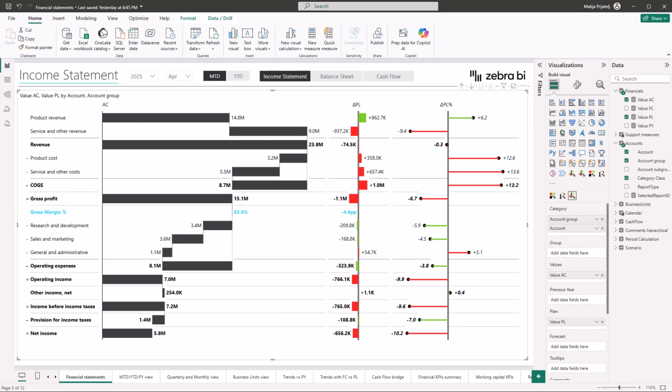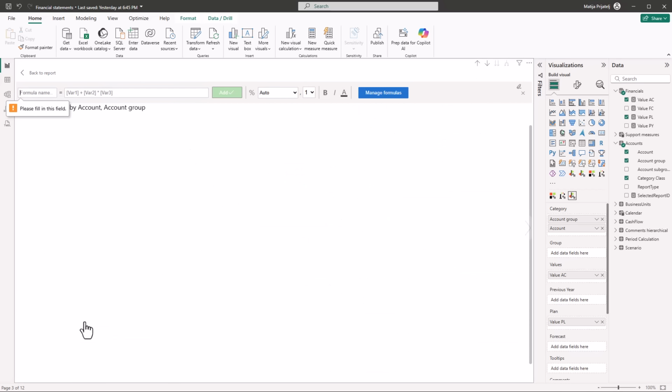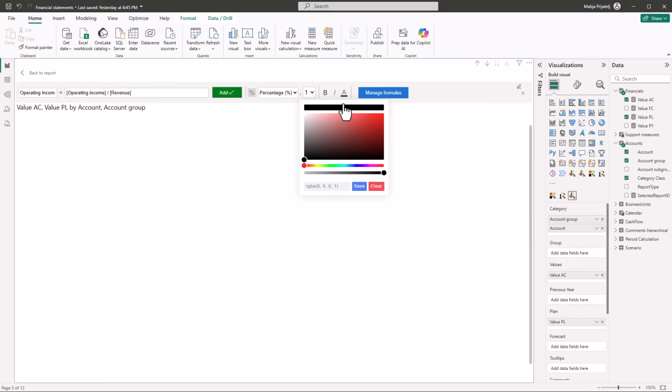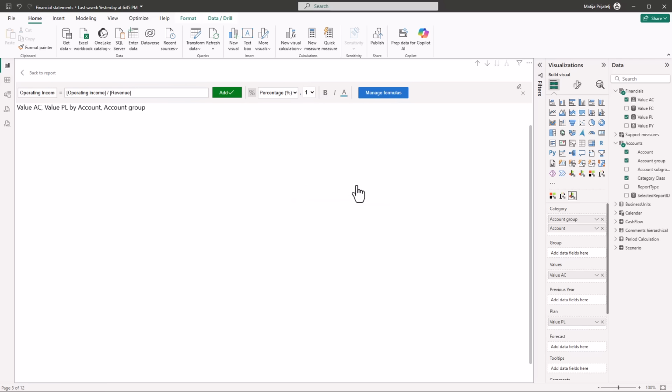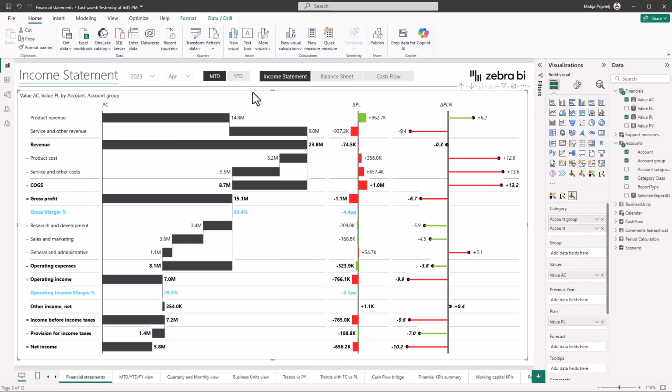Let's add another calculation here for our operating income margin. We're just going to go back to add formula and name it. Again, we're going to find our accounts, operating income divided by revenue. Okay, again, make it a percentage, enhance it or make it a little bit more visible by using some blue, and add it to our visualizations.